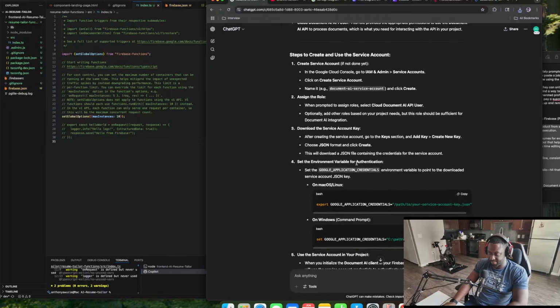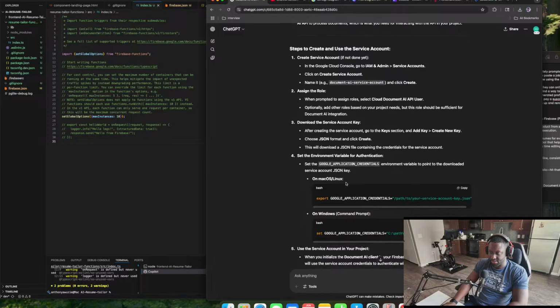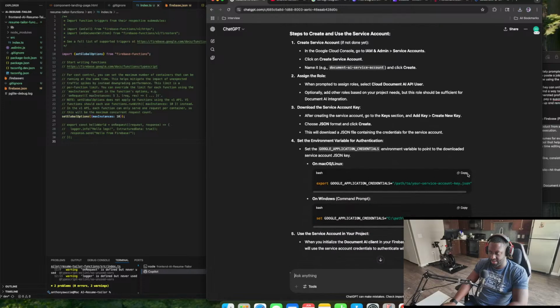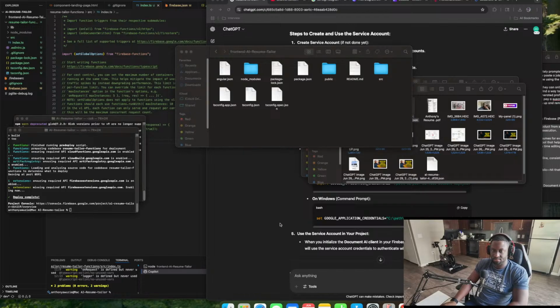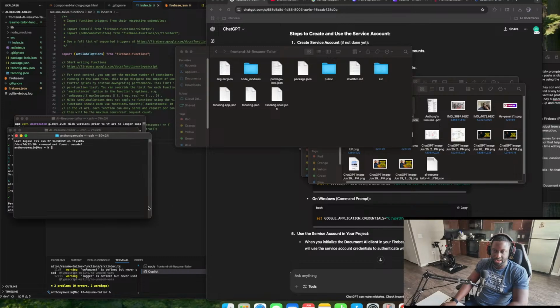So I just downloaded the keys, which is a JSON key like I suspected. Now set up the environment and authentication. macOS, Linux, blah, blah. Okay, we have to run this address. All right. See, this is what I don't like about Google. I don't want to do any of this.